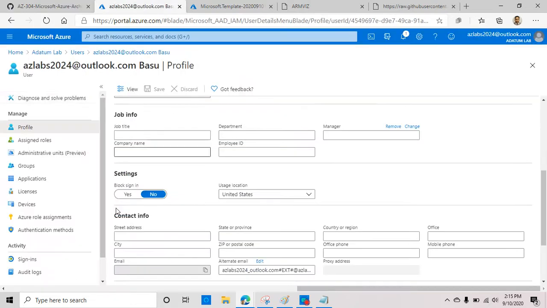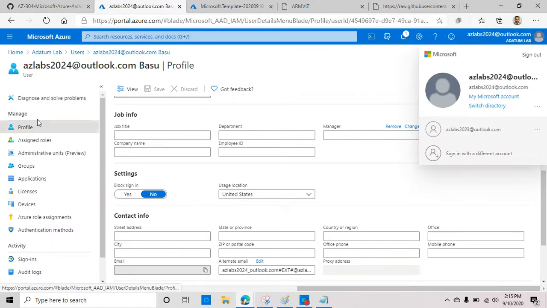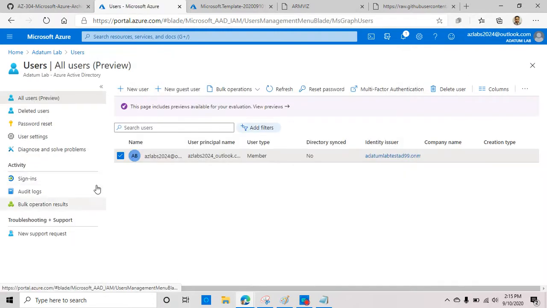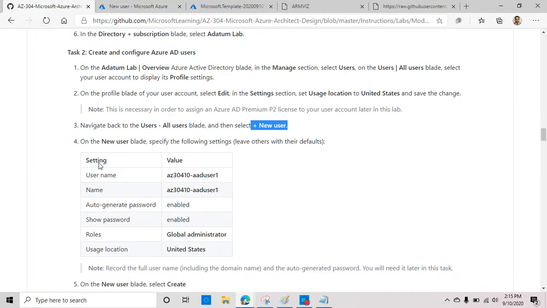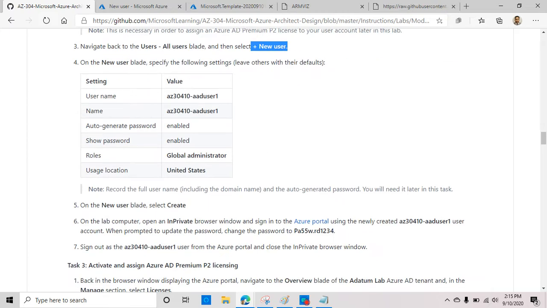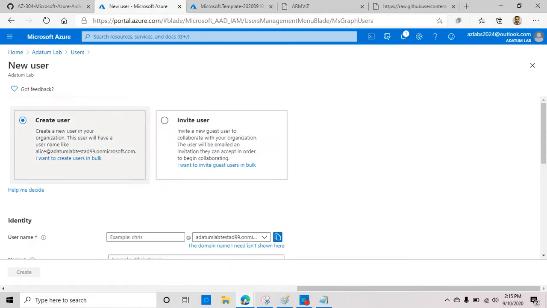Okay, so let's go back, and we are still in our Adatum Lab. It's also showing up over here at the corner. So we're going to go back to the users, and this time I'm going to create a new user. Now you have two different options: create user or invite users. So which one do you want to do? On a new user, specify the following settings. They didn't tell you too much about which one to choose, but I'm telling you that you are going to choose create user.